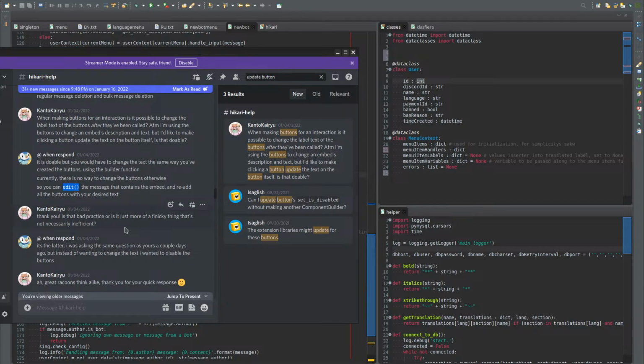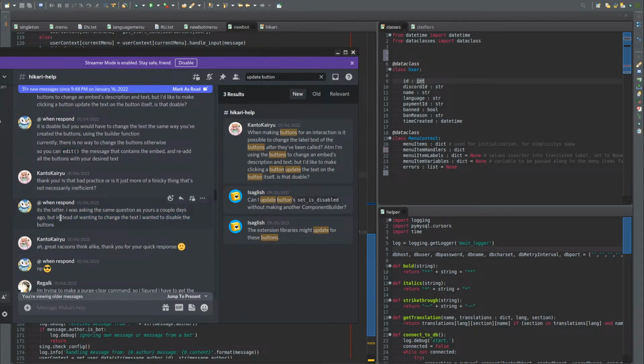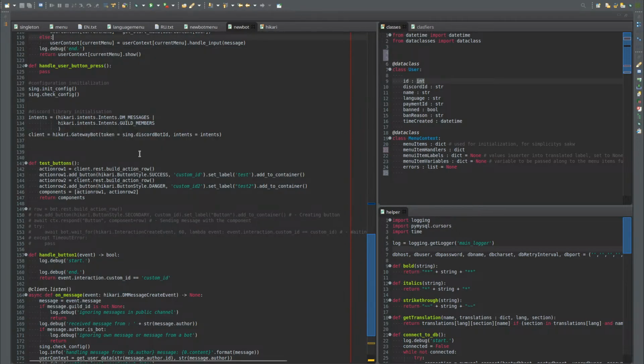Just more finicky things, that's not necessarily inefficient. It's later. I was asking the same question as you a couple of days ago, but instead of wanting to change the text, I wanted to disable the buttons. Yeah, so I guess disabling the buttons... I wonder if it's all worth the trouble disabling the buttons.